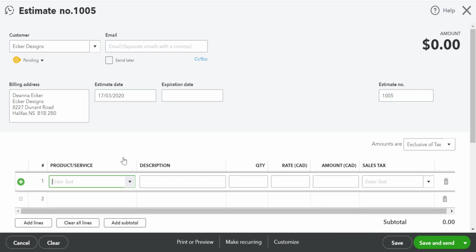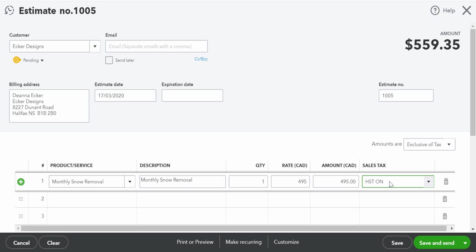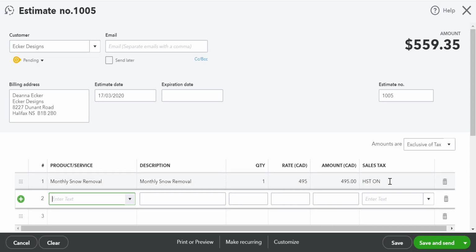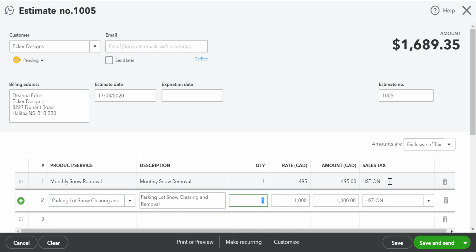Then you can complete the body of the estimate just like you would an invoice. Let's add one additional line item to this estimate. We enter the first few characters of the service. Then we can press Tab and QuickBooks will complete the remainder of the line for us. Now we have the complete estimate.